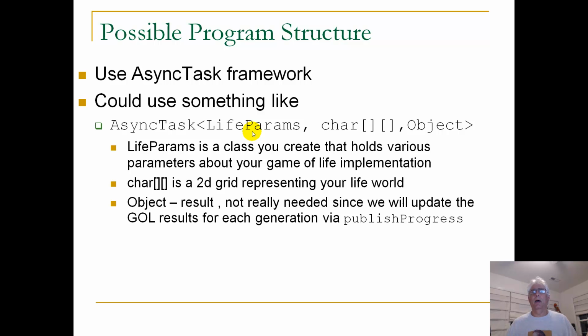Part of the beauty of object-oriented programming, part of the beauty of classes and objects. So here, this life params, you can actually create your own class, and you can populate it with members that are different game characteristics: number of rows, number of columns, generation time, pattern, things like that. And you can have methods. You can have so-called getters and setters to set these parameters with the setters and to retrieve, to get, with the getters. So that's a pretty handy thing. That's the parameters.